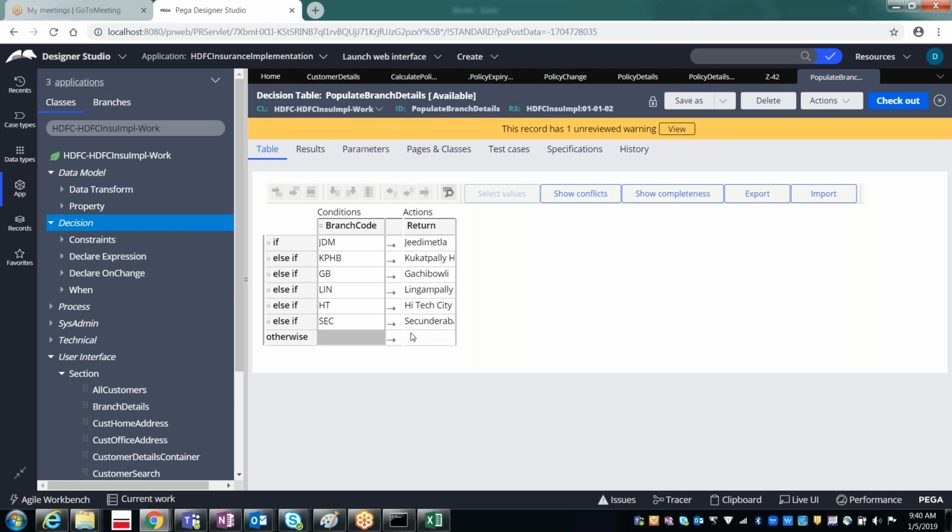And here, this is a decision table. This is the decision table which we have created. And this is not a declarative rule. Only declare constraint, declare expression, declare unchange. These are the declarative rules. But this is the decision rule.